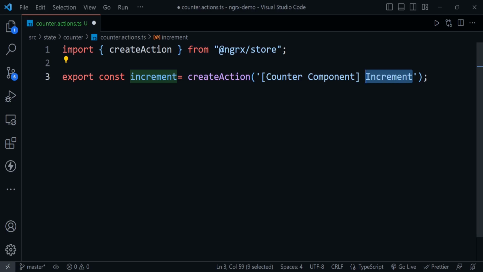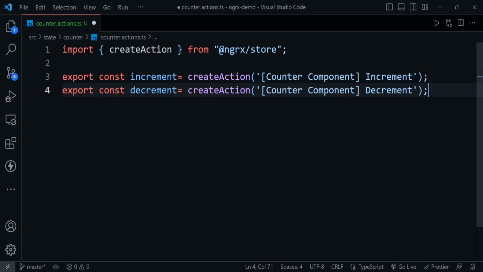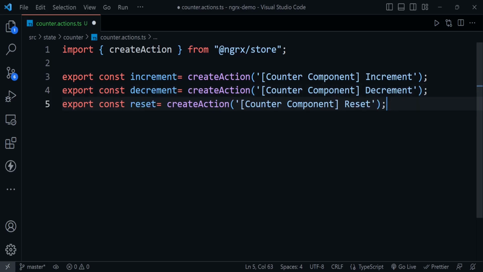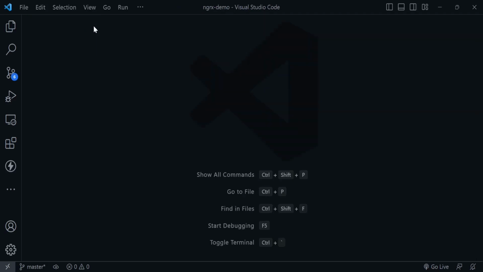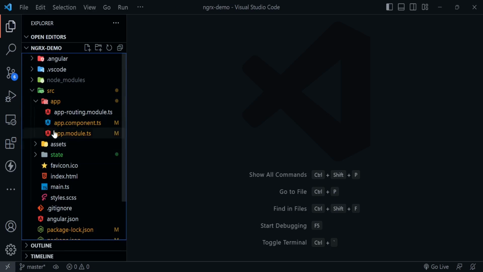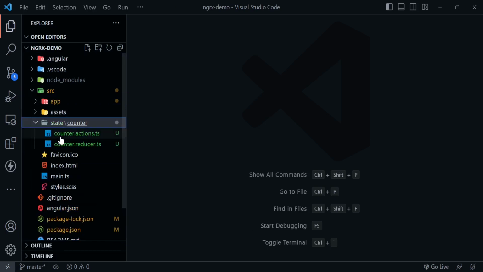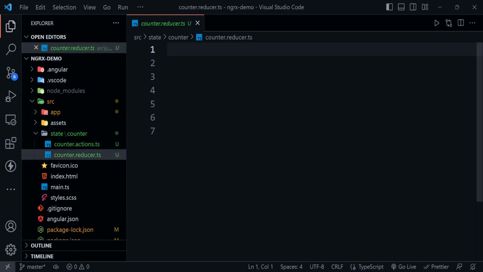We will create another action here for decrement and everything will be the same, but we will change the name to decrement. And one more thing we need here, a reset action. We'll create it and just change the name from decrement to reset. So we are good so far and we have created our actions. Now we need to create one more file inside this state section, which is counter.reducer.ts.